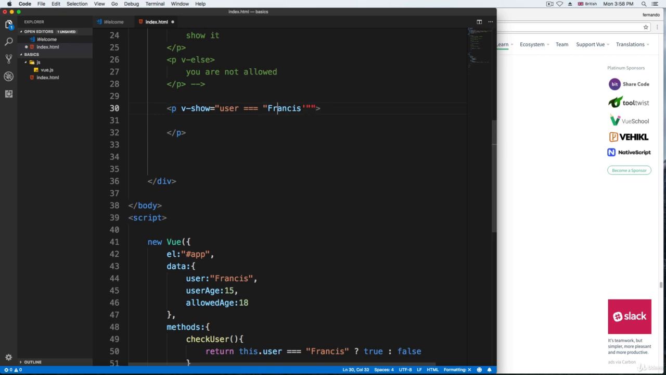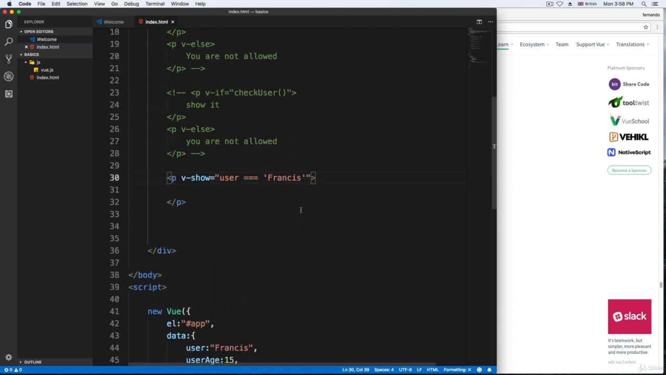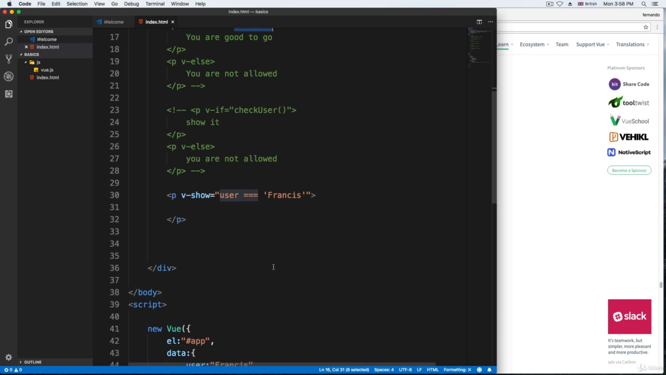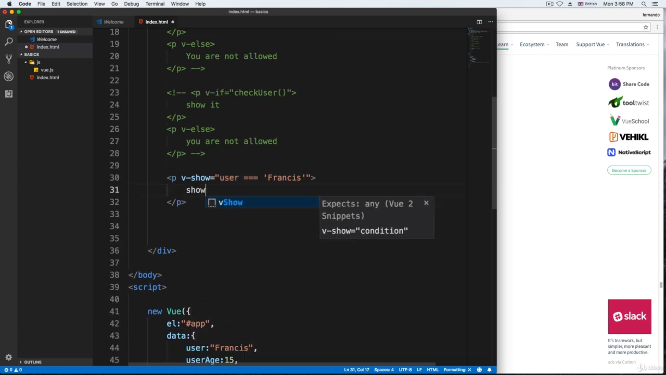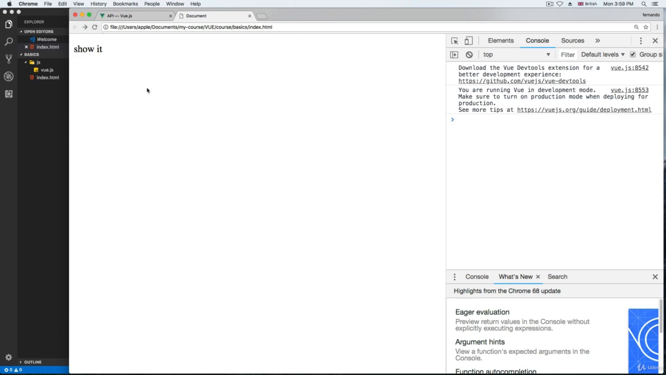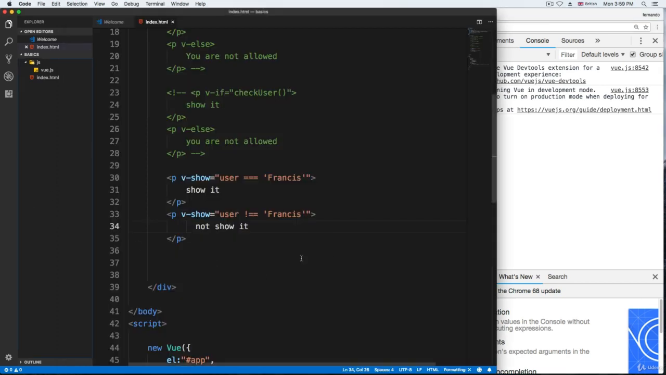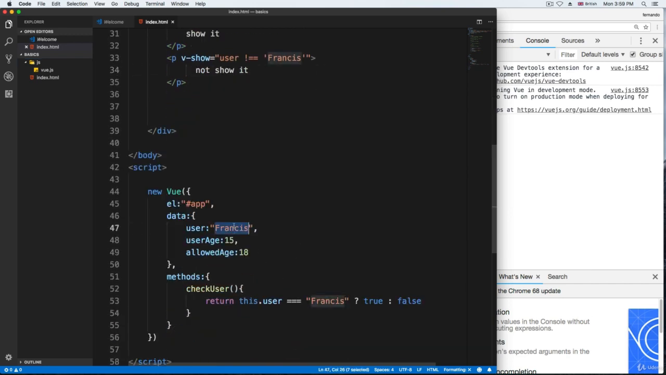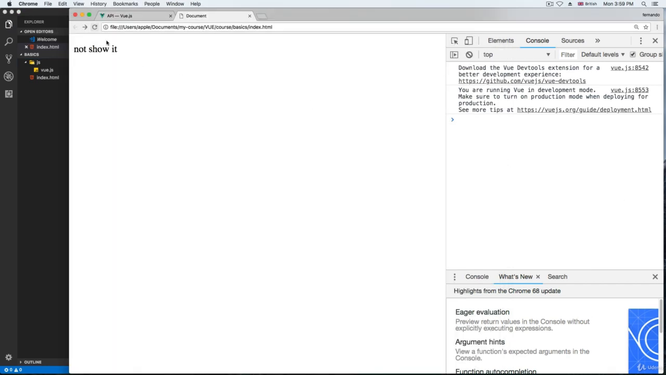And sometimes the autocomplete drives me crazy. So okay, if the user is indeed Francis, we are pretty much doing the same thing. Then here we want to say show it, right? And if not, we don't want to. So we're going to copy pretty much the same thing, paste it right here at the bottom, and say if the user is not Francis, then not show it, whatever. If we go to the application, we get show it because the name is Francis. And if we change it to Steve again, we get not show it.